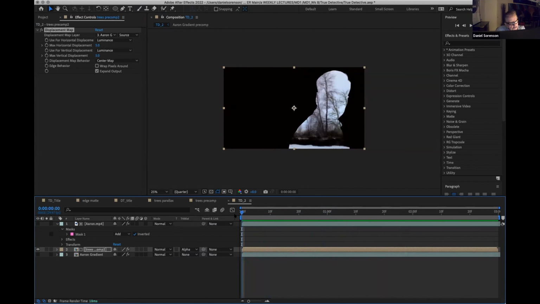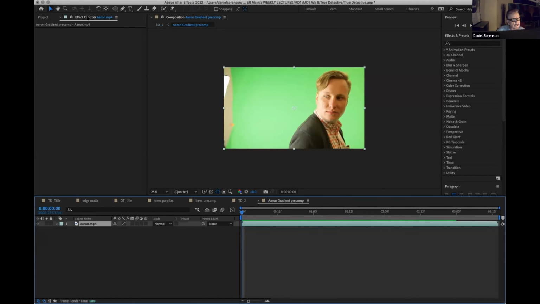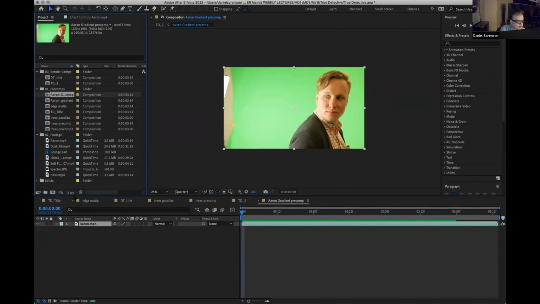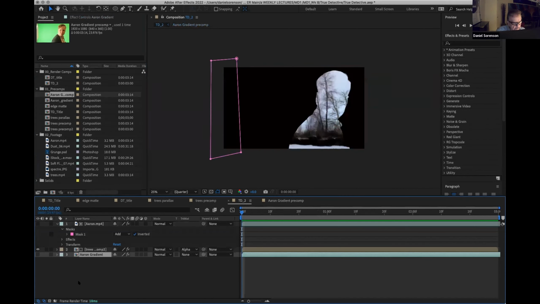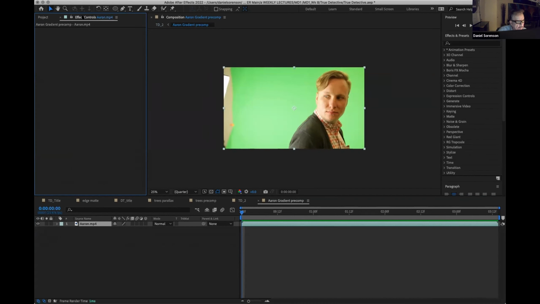Now I want to show you a trick here. This is sort of interesting, and you can use this in many other situations. So I'm going back into Aaron Gradient here. Click on this, go into the Effect Controls. Oh, wait a minute, that's not the one I want, sorry. I wanted to go back into here. Yeah, that is what I want to do. But then, what happened to my effects on Aaron?